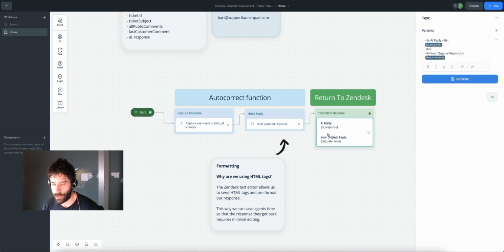Then our reply, which is going to be shown in that Zendesk ticket editor, is AI reply, and we're bolding this to make it obvious that this is the AI response. Then we're pasting the AI response. Then we're putting a horizontal rule, which is that line that you can see here. And again, we're just putting the original reply from the agent, the agent's original reply.